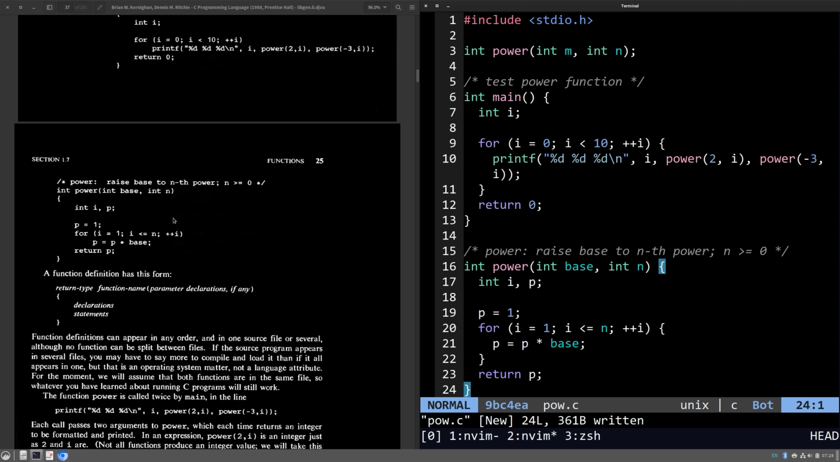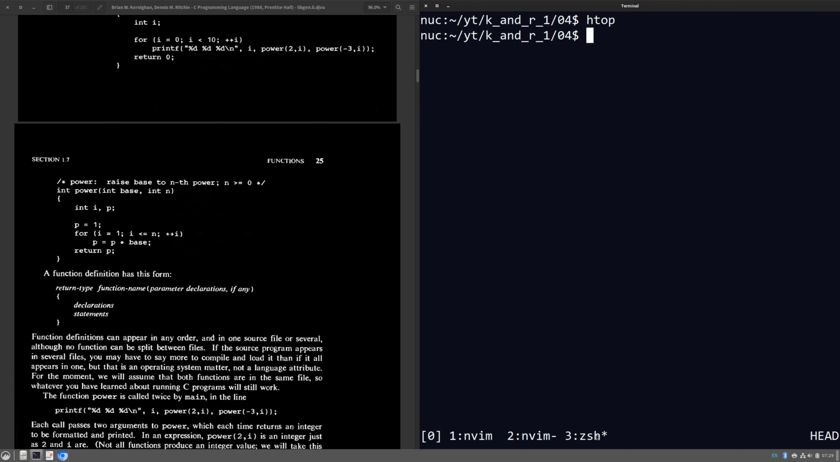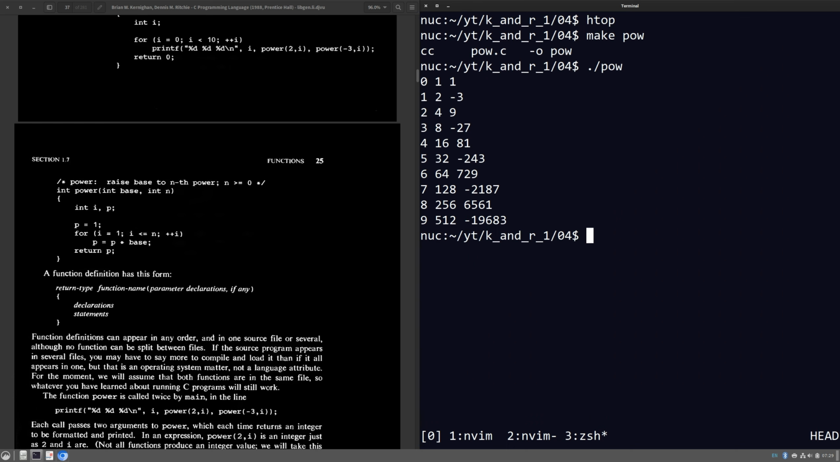A function definition has this form: return type, function name, parameter declarations if any, curly brace oddly placed in a new line, declarations and statements. So yeah, so obviously now we know that we do not need to place declarations in the beginning of a function, but let's humor this. Make pow. Yeah, looks legit.